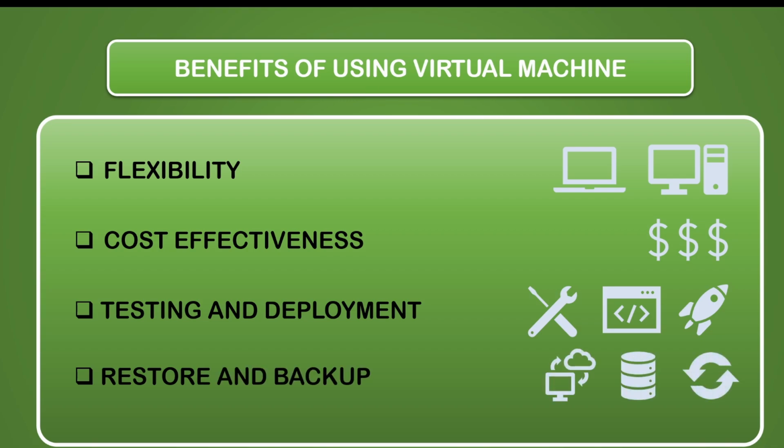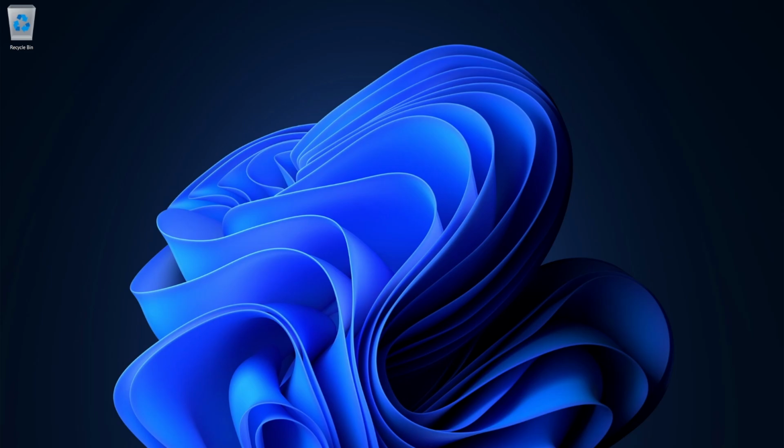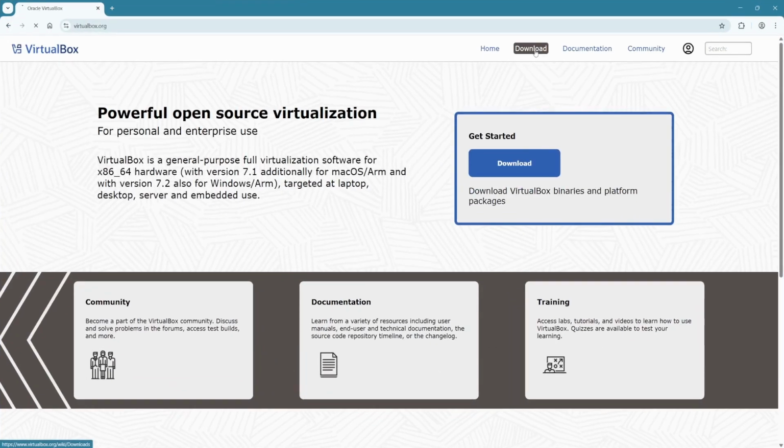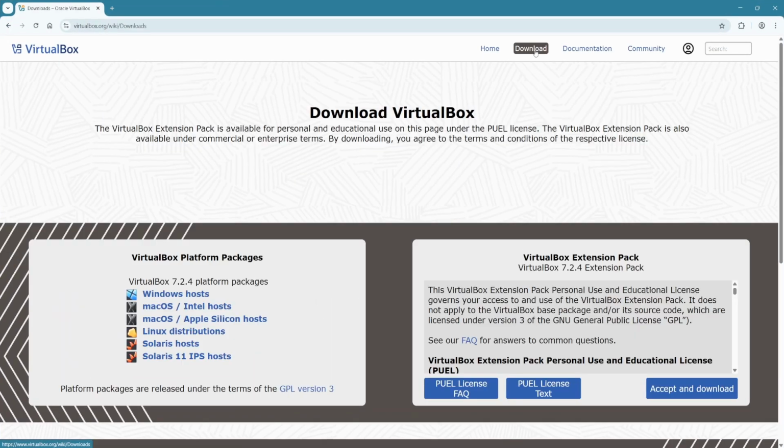Now let's get to the installation procedure. Open the VirtualBox website. Click on download. As we are using Windows machine, so we select the Windows host. You select the version according to your operating system. Click on Windows host. And the file has started downloading.